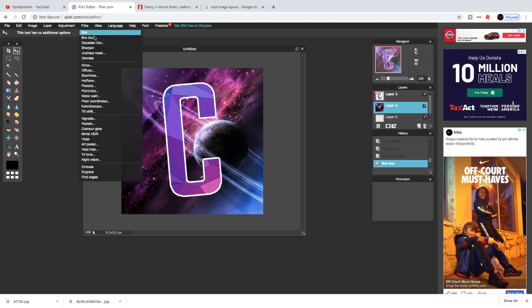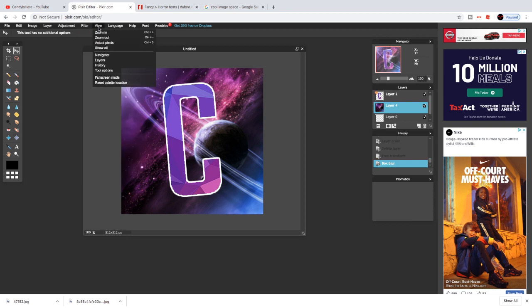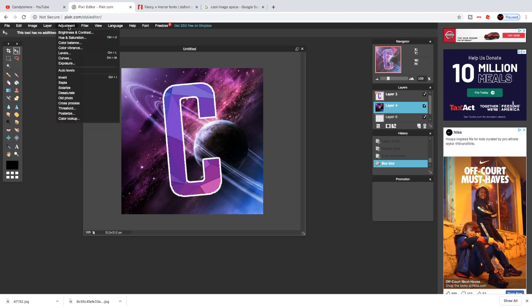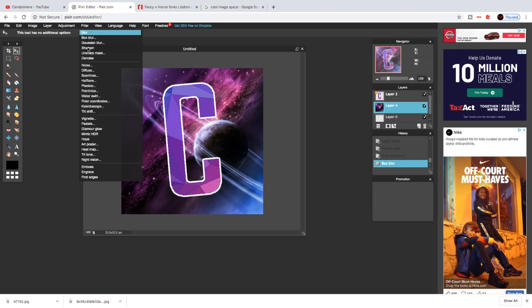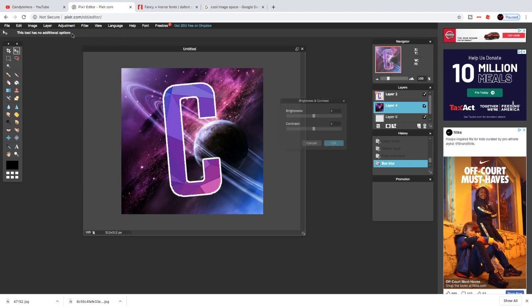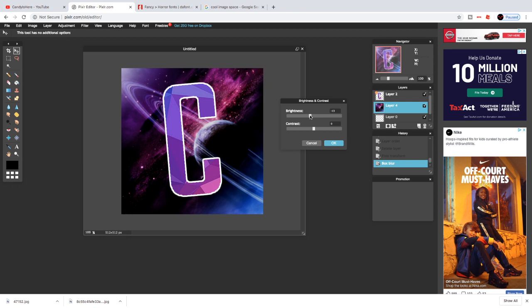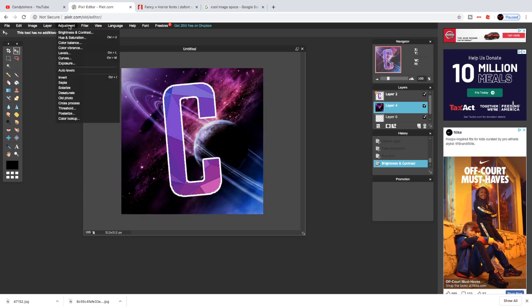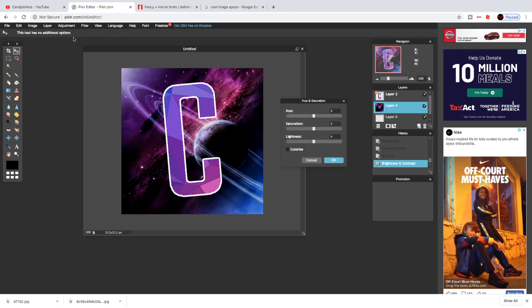You can go back to filter, or you can go to, wait, where is it? Oh, there's also adjust. Adjust is also really good. You can adjust its brightness and its contrast. Pretty neat stuff. Adjust it again. There's hue right here, and you can change the color. So look how cool this looks.